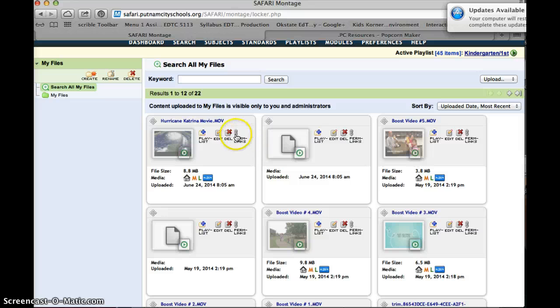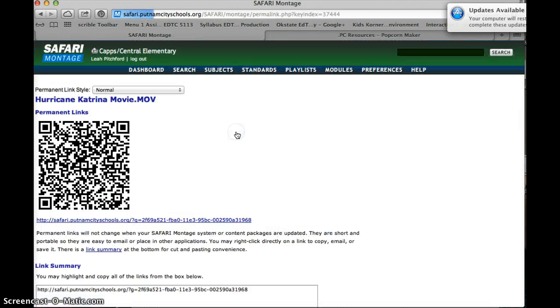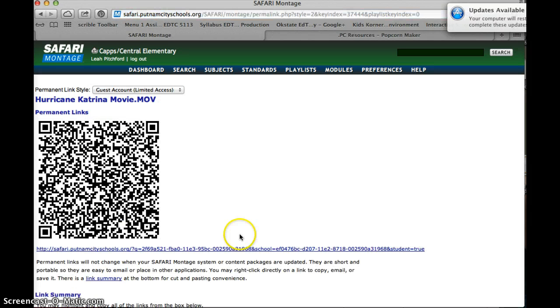So if you are going to do that, you would click on Perm Links, and then you see it's already creating you a QR code and a URL. However, up here where it says normal, normally people have to log into Safari Montage. So if you sent them this link and they're a parent, they're not going to be able to get in and view the video because they don't have a username and password for Safari Montage. So if you click over here, you could click Guest Account Limited Access, and it's going to create a different link that they can click on or a different QR code that they can scan.